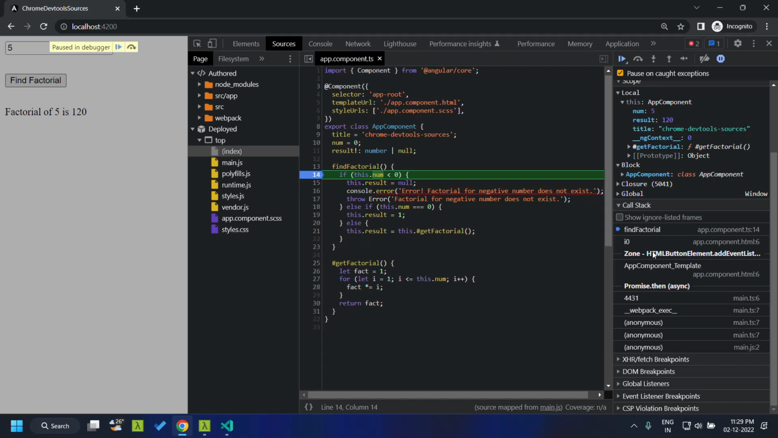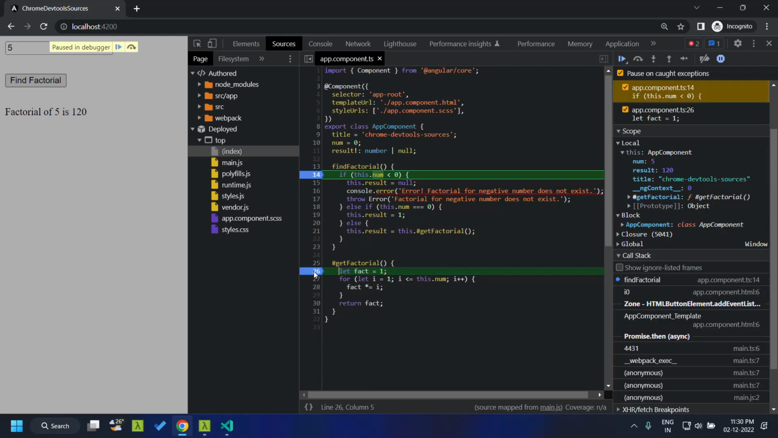Similarly, we have the call stack. The call stack is the sequence in which the different functions are executed, and the currently executed function will be listed on top of here, and the child functions will be listed first and the parents will be listed below them. So let us see this in action.